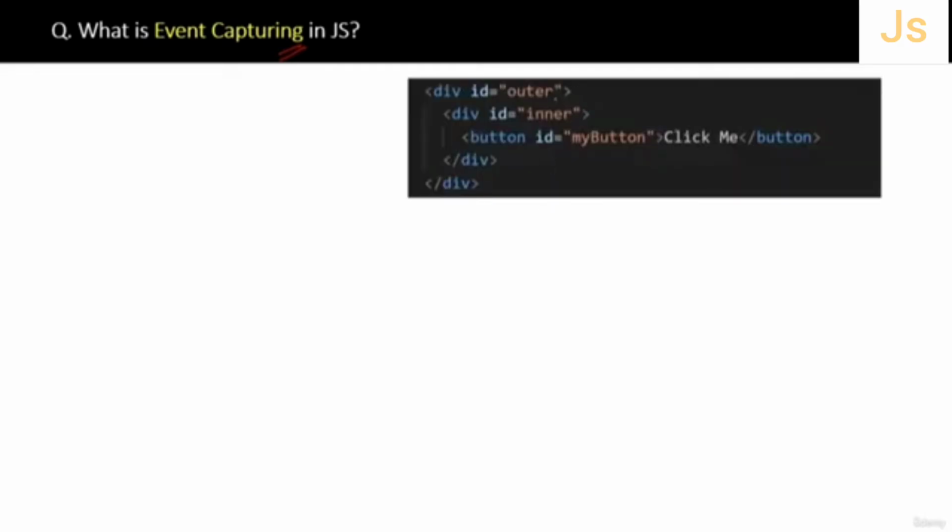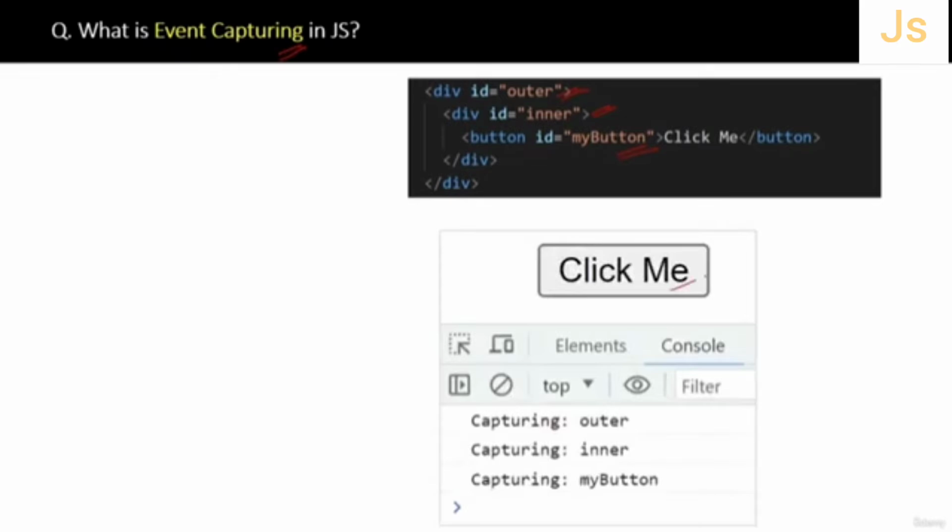What is event capturing in JavaScript? This is exactly the opposite of event bubbling. For example, suppose we have nested elements in HTML like this. Now, if you remember event bubbling, then as per that, if we click the child element, first the child element's event will be triggered, then the parent element, and so on from bottom to top. But in event capturing, if I click the button, then first the event of the outermost element will be triggered. Then its child element will be triggered, and so on like this.